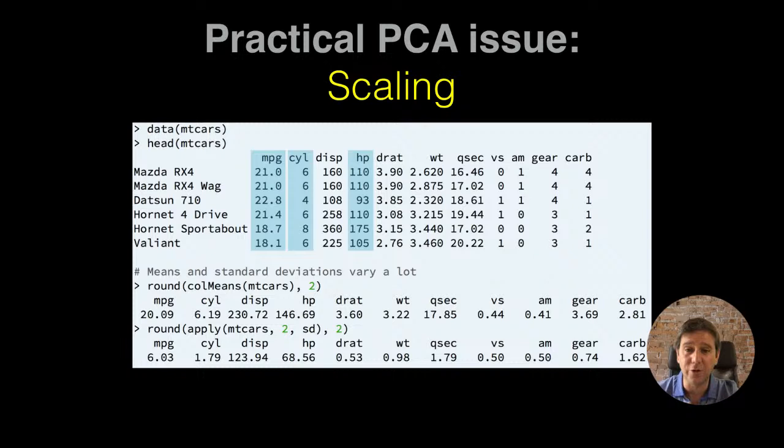Otherwise, your results are going to be dominated by the original variable that has the most spread, right? Because that's what PCA is going to look for, the spread in the data. And if the biggest range is horsepower, it's going to be dominated by horsepower. You'll see your results be dominated by that variable when we get our PCs.